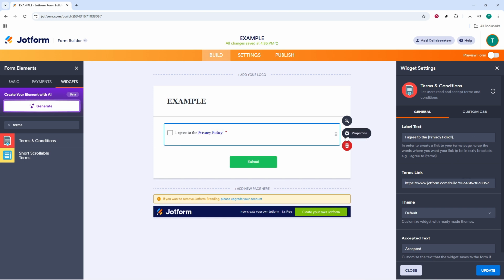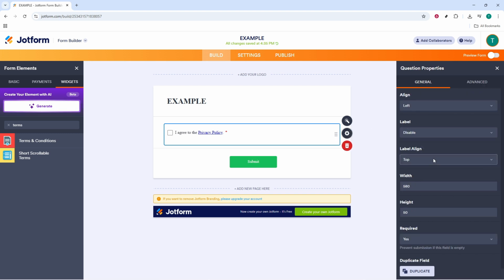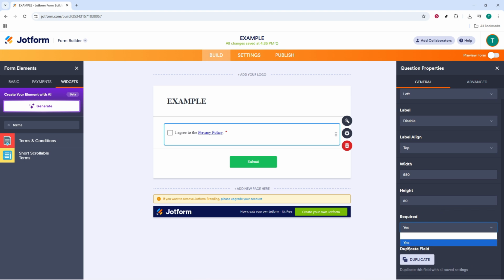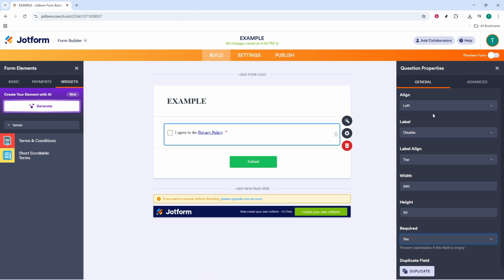As a quick tip, place the widget where it's most visible, often near your submit button or right after fields that collect personal data. Keep the consent text short and let the link carry the full policy details. Before you share your form, preview it and click the privacy policy link to confirm it opens correctly.